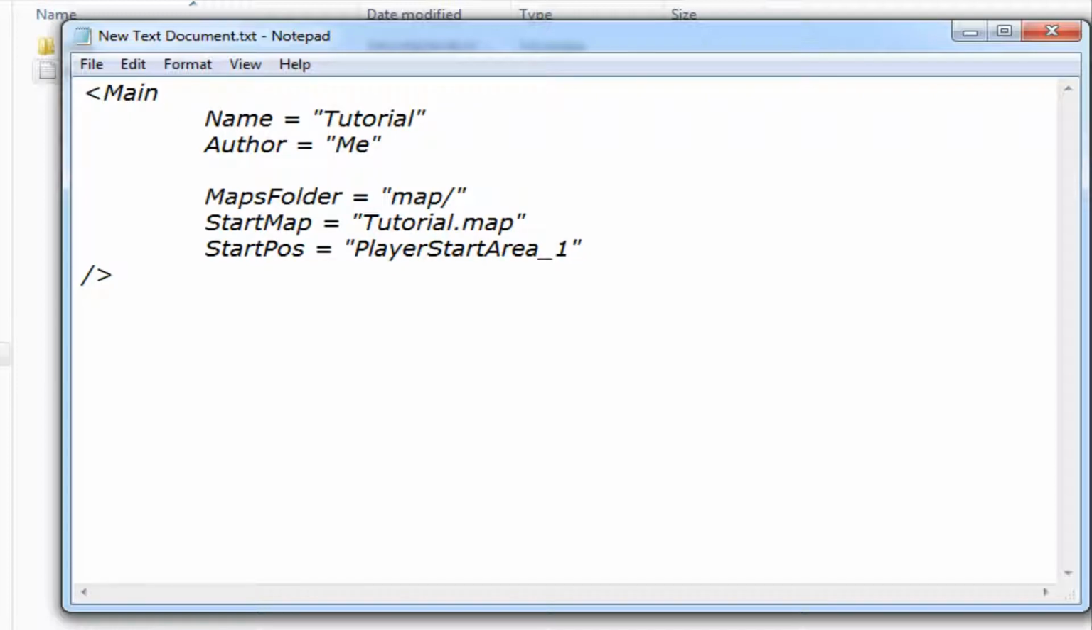Name is the name of your map. It's going to be shown when you start Amnesia. Author is going to be written right under it. Then maps folder is just to show this thing where the map is. Start map is the map it's going to be starting with. Tutorial.map, that's the only map I do have at the moment.